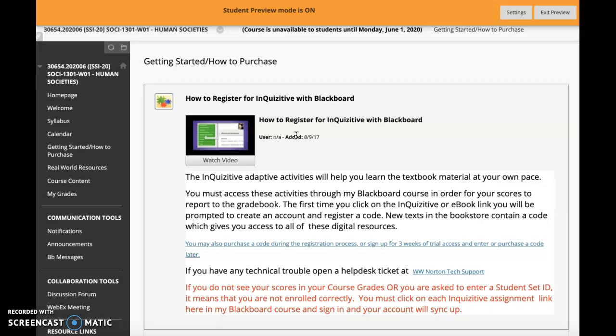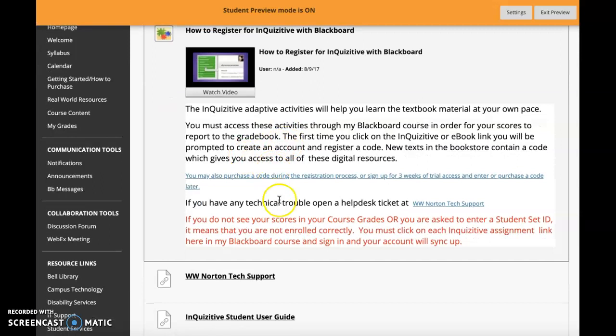If you have a used book, or if you got an old book from a friend or whatever, you'll need to buy the access to the Inquisitive, which is $20 for the semester. So, it should be doable. And then the other thing I'll remind you of is that if you're waiting on your paycheck or student loans or something like that, there's a trial that you can sign up for.